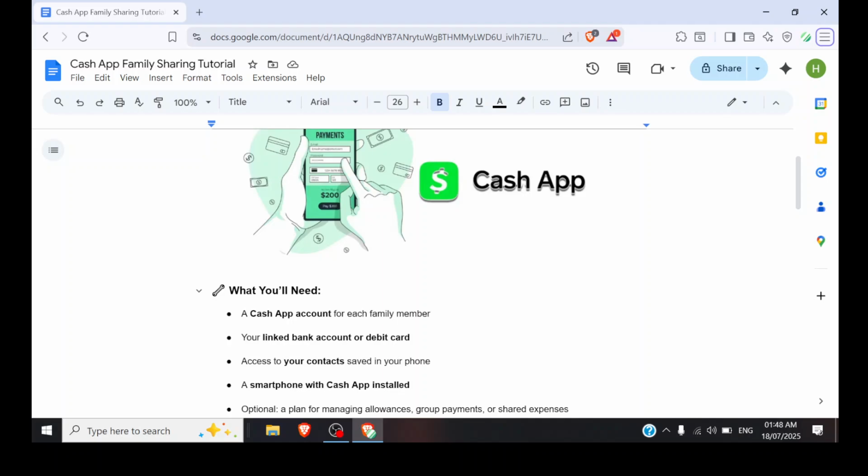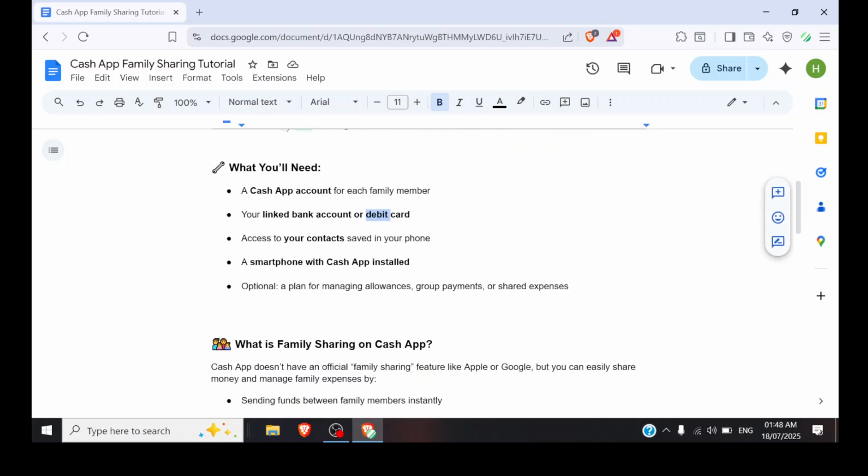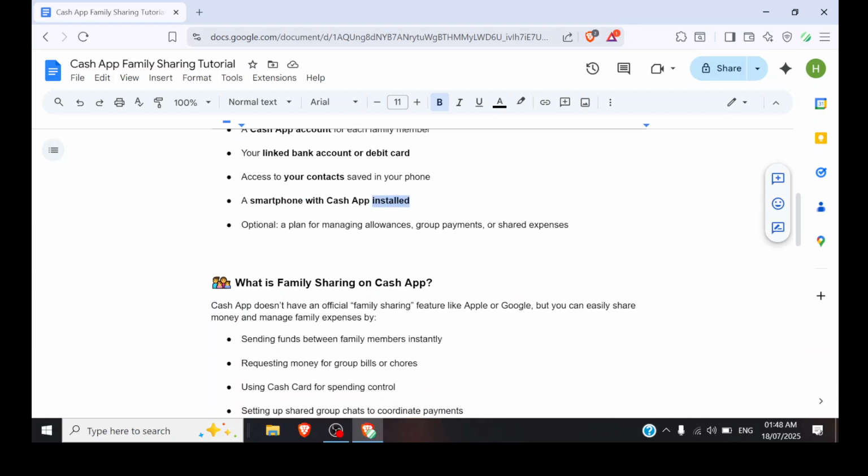Before we start, here's what you will need. A Cash App account for each family member. Next, a linked bank account or debit card. Then, access to your contacts saved in your phone and a smartphone with Cash App installed. And here's an optional item that you can try: a plan for managing allowance, group payments, or shared expenses.